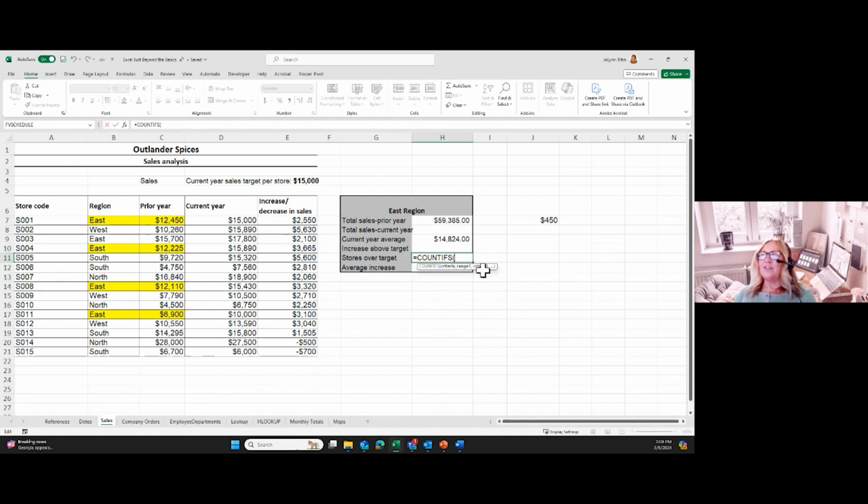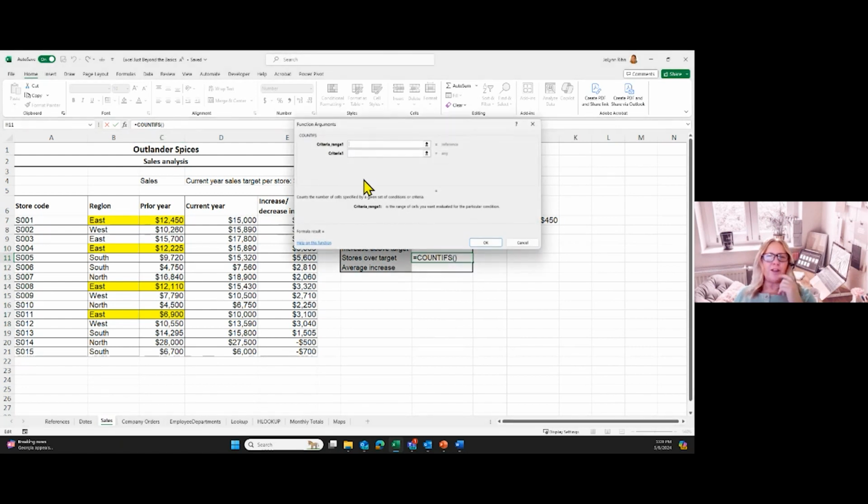You can see that the screen tip that you're getting is a little confusing sometimes. So I'm going to click FX so we can break apart the arguments. By default, it's only going to give you the criteria range 1 and then the criteria 1.